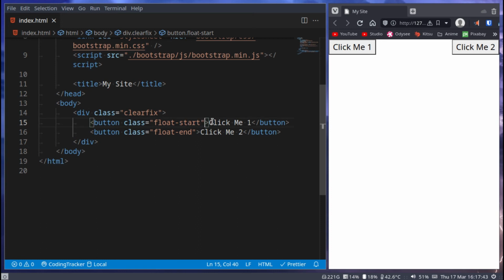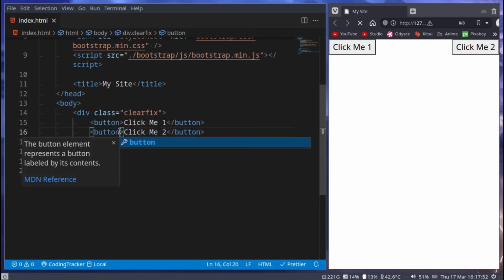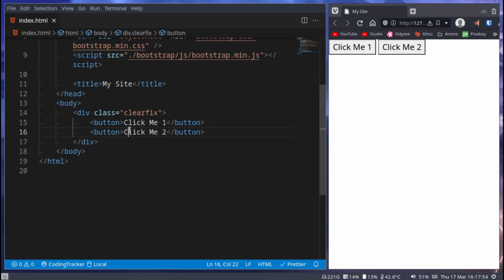This will now float at the start. If we were to remove this, not much would change, as you can see. But if we were to remove this end here, then it will no longer float at the end. But depending on how your website is built, you might want to actually use float start as well.